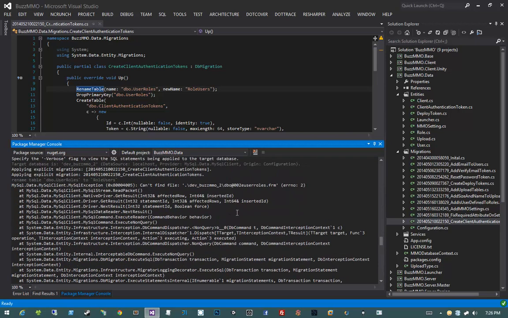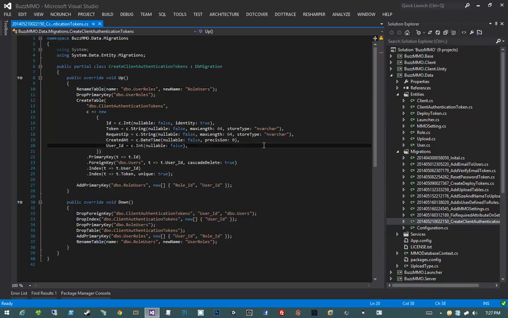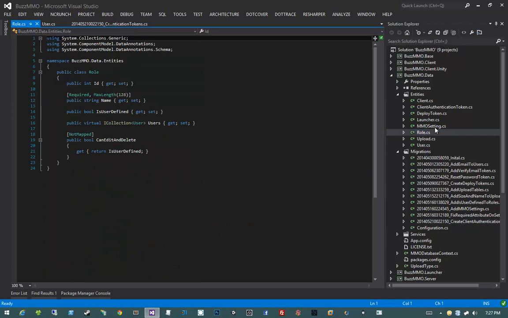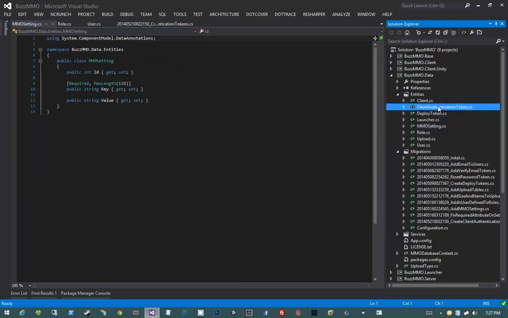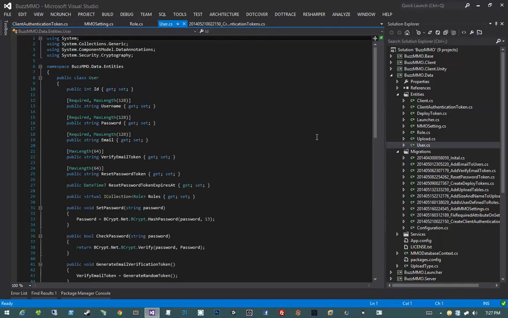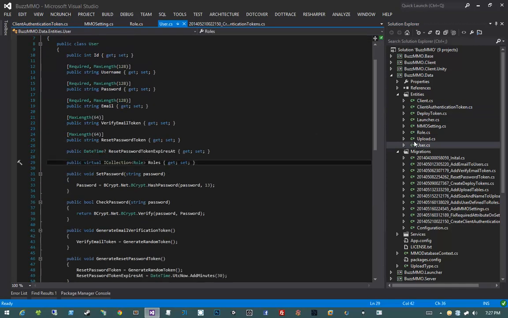I don't know exactly why I'm getting that. But I don't want to rename my table user roles to role users. I don't know why it's doing this to me. Seems like something about me adding a client authentication token that referenced a user has affected the user's relationships with their roles.